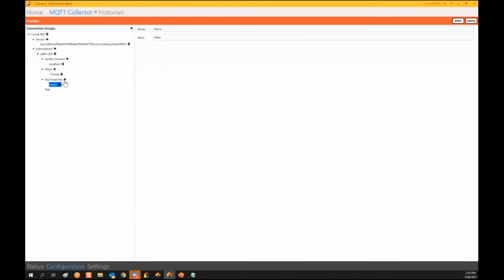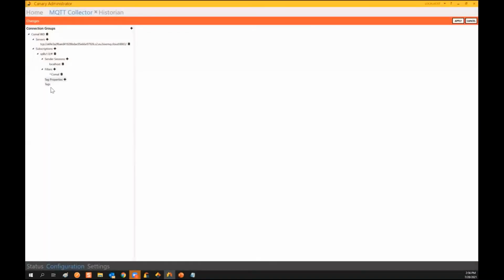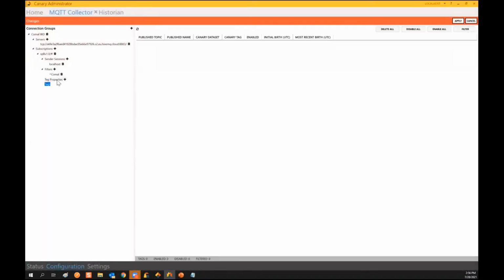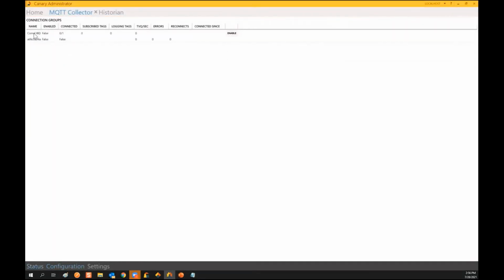Now, tag properties, again, if you're utilizing the external property storage, this may be a case where you want to add to the list from here. I don't know many customers using this yet, but the option is there. We're going to remove that. And then finally, once I apply this, I can come down to status, and you see I have my connection all ready to go. What I need to do now is just simply click on the enable button.